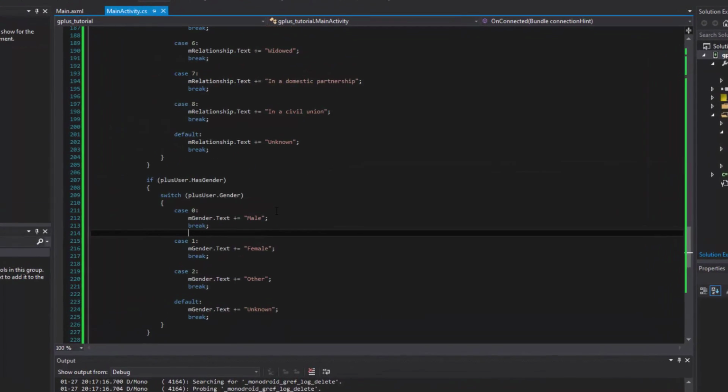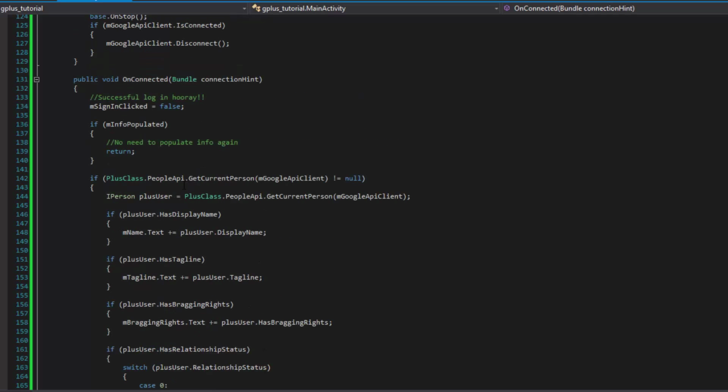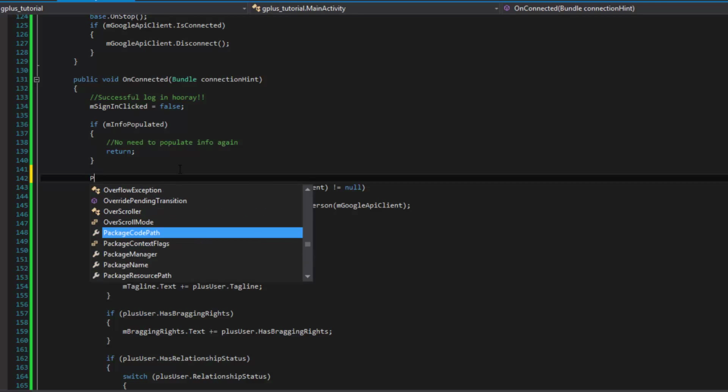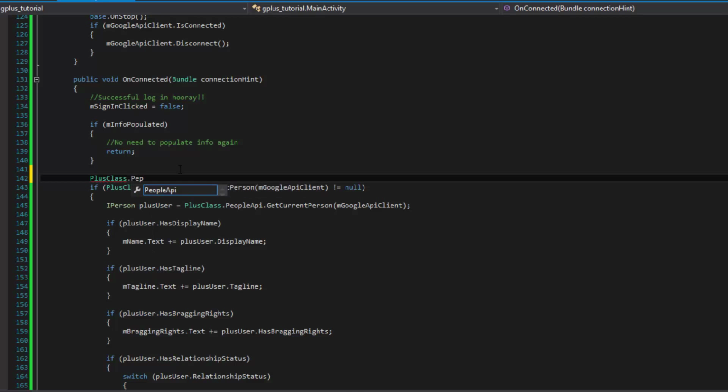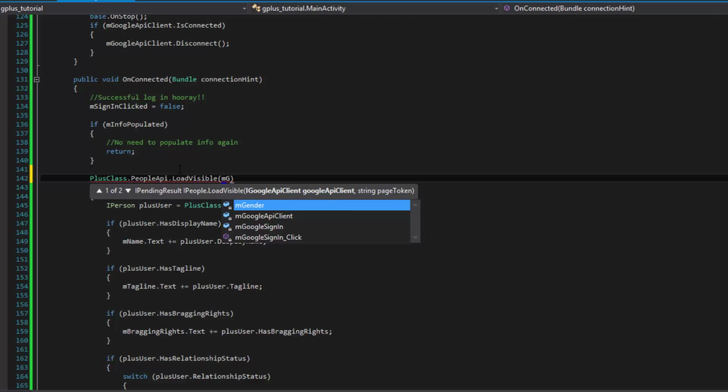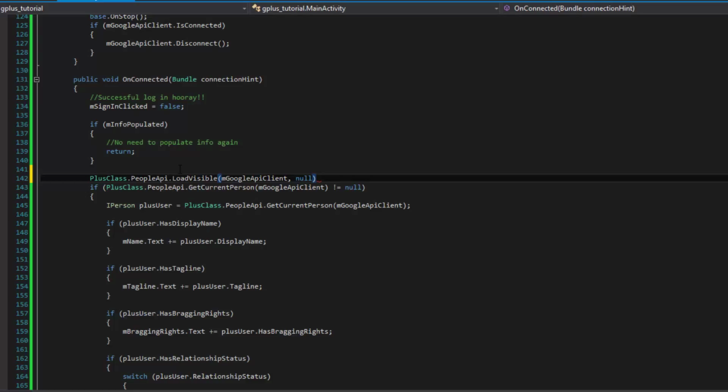So the last thing we want to do is, if you guys use Google G+ a lot, what you are probably familiar with is circles. There are people that have other G+ accounts that are in your circles, so you basically invite them into your circle. What you can do is load the visible people in your circles, and what you do is +class.peopleAPI.loadVisible. You send it the Google API client, send it null.